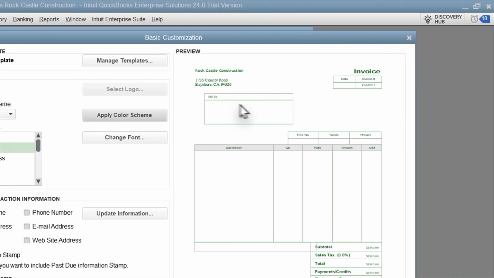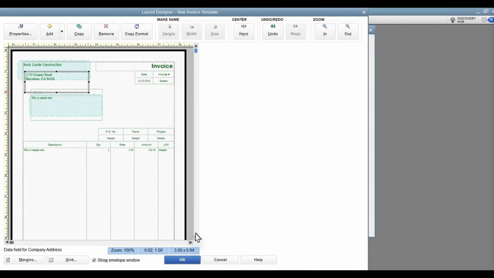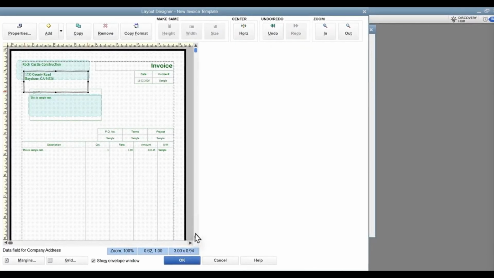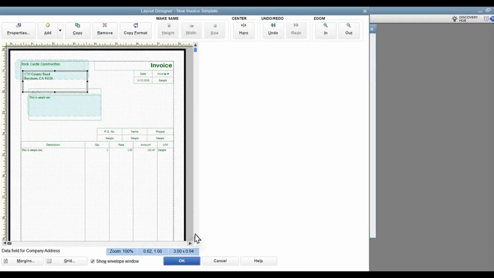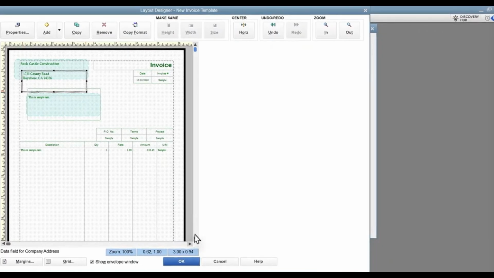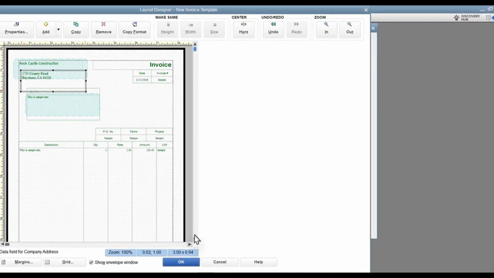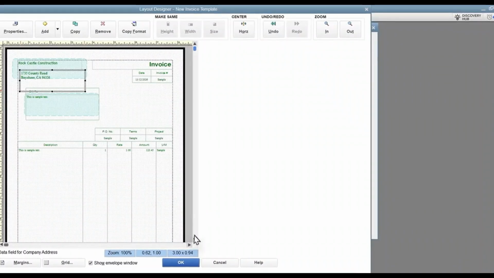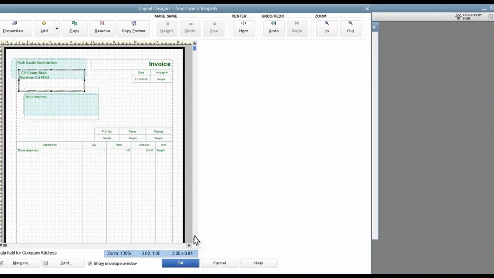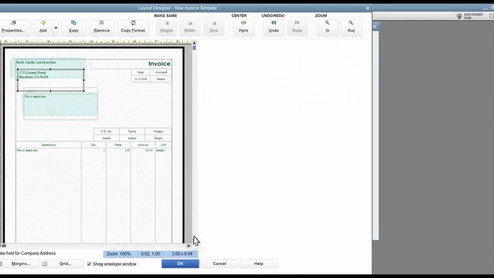Next, open Layout Designer. This lets you move and adjust different sections of the invoice. You can reposition fields and change the layout until the invoice looks the way you want. You can also turn additional information fields on or off depending on what you want displayed on the invoice. Once you finish customizing the layout, click OK.